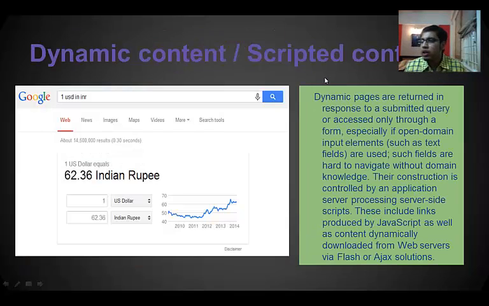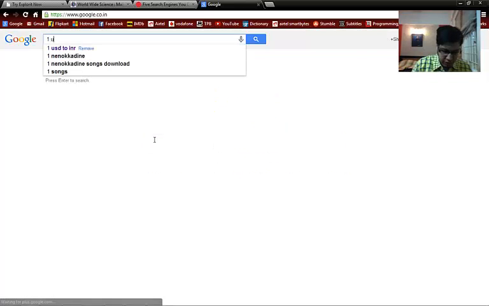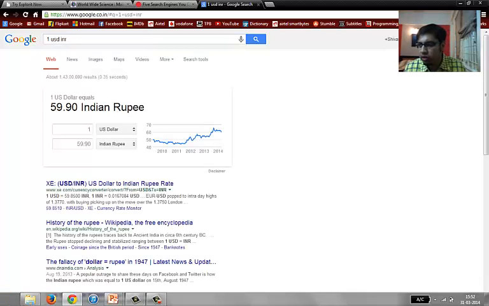Dynamic content or scripted content is content that is returned through a form or through a query. These include links produced by JavaScript as well as content dynamically downloaded from web servers via Flash or AJAX solutions. Now, this is dynamic content because it is constantly changing. It changes every day. When you search for the value of $1 in Indian rupees, you get the value for the day. Now, if I were to do this today, I would have a different value altogether, as you can see. It has fallen considerably.